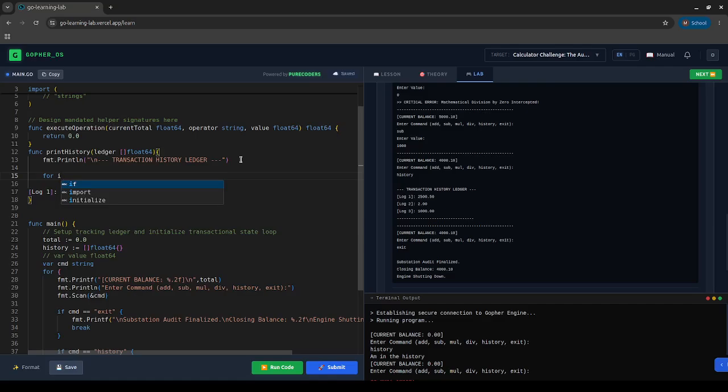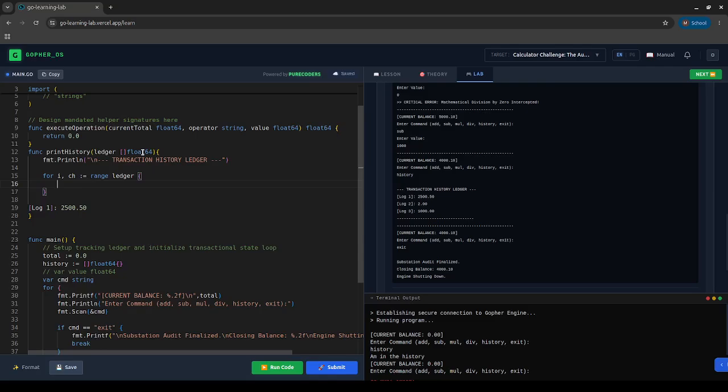For i, ch in range. I'll just use the for range. In range, this is a float, it's a slice. It is more reasonable for me to use a for range loop. So I'll just range from the ledger. Now, don't forget the index stays in the i, and we have log 1. That means it will be log i.